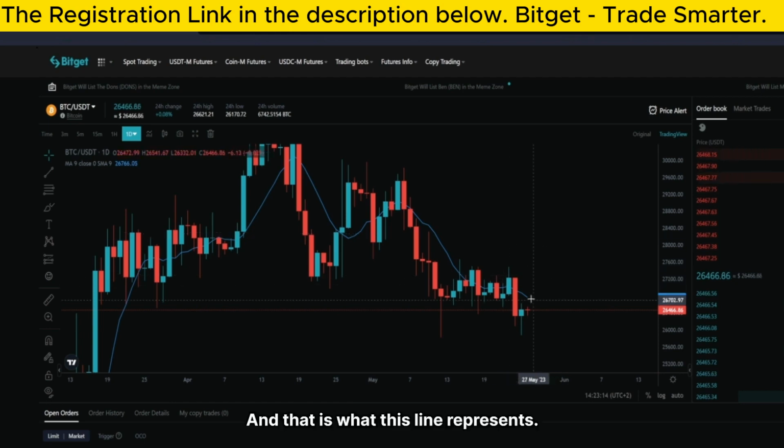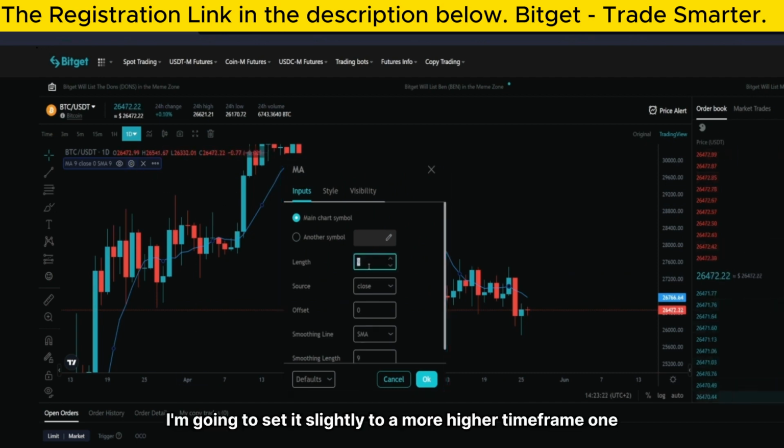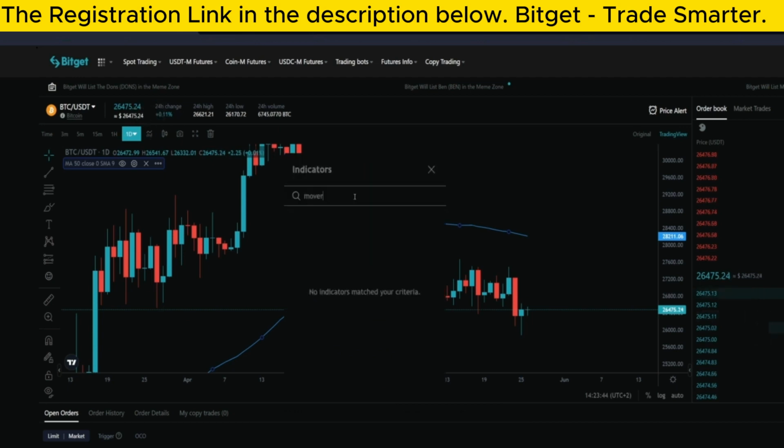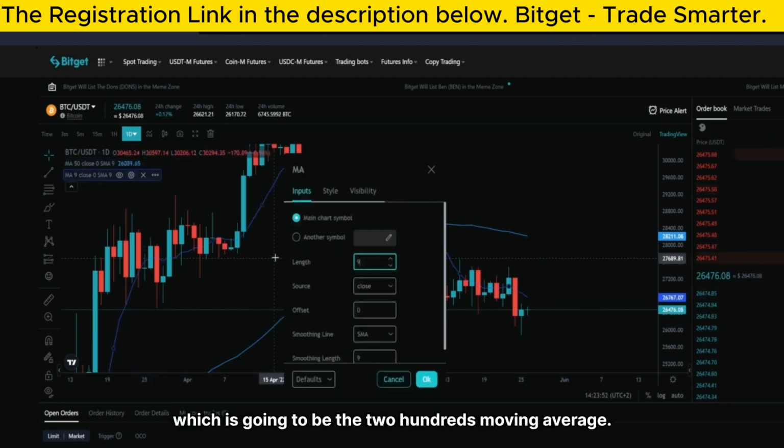And that is what this line represents. They are commonly used moving averages, so for the sake of that, I'm going to set it slightly to a higher time frame one, which involves trading strategies such as trading a bull cross and a bear cross, for example. So in order for that, we would like to see the 50, and I'm going to add one more moving average. So you can have multiple moving averages, which is going to be the 200 moving average.